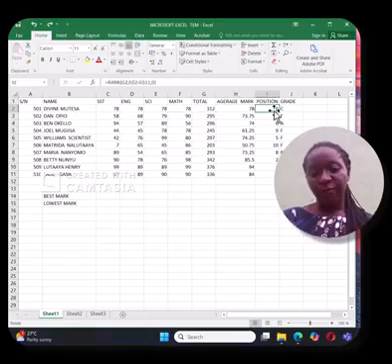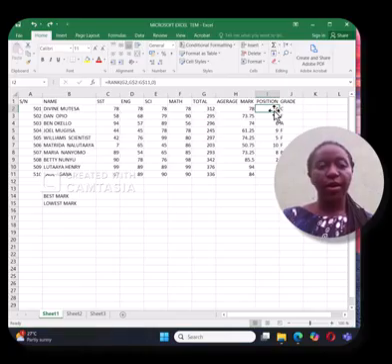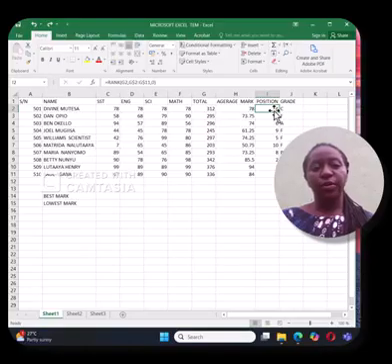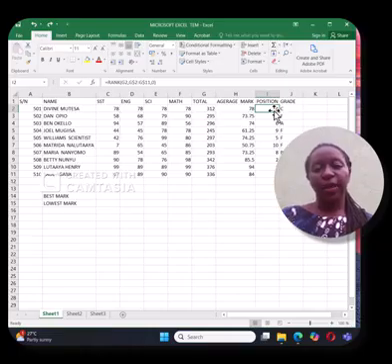Then for the positions, I used rank. It is also a function. You press equals, then rank. Then for positions, I used the totals. So you use the totals just like that. I've done it here for rank. After that, you press enter, and you're going to get the first position. Then you can just autofill, and automatically you're going to get the rest.